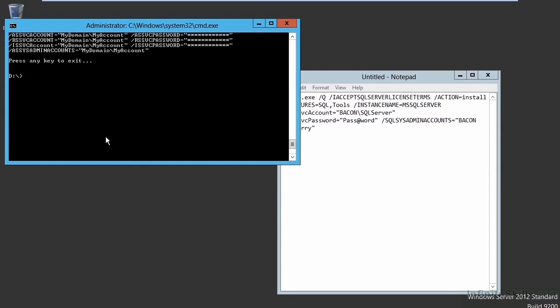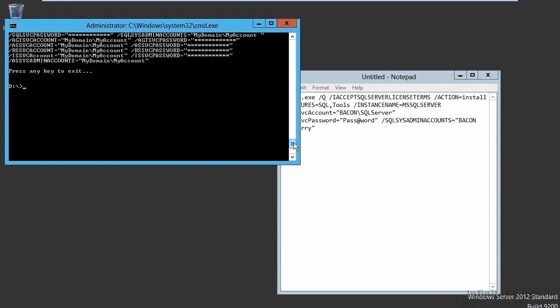We're now doing the demonstration of a command line installation of SQL Server 2012. As you can see on the screen, I've got a command line window open and a notepad document. In the command line window, I recently ran setup.exe /?. This is going to give me a list of all the available parameters for the SQL Server installation. We can see all the available parameters by simply scrolling up in the window.